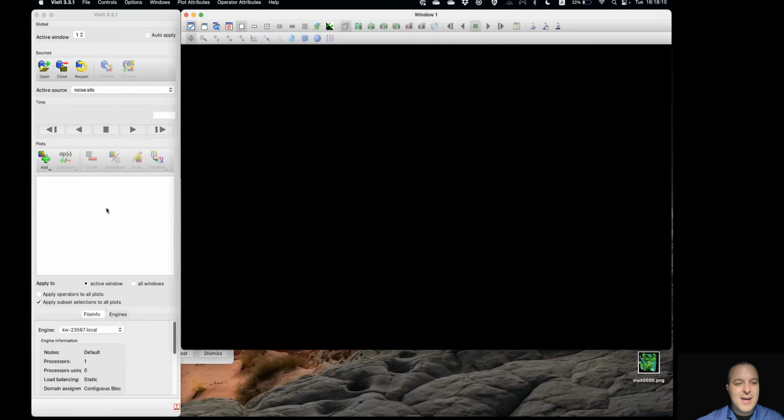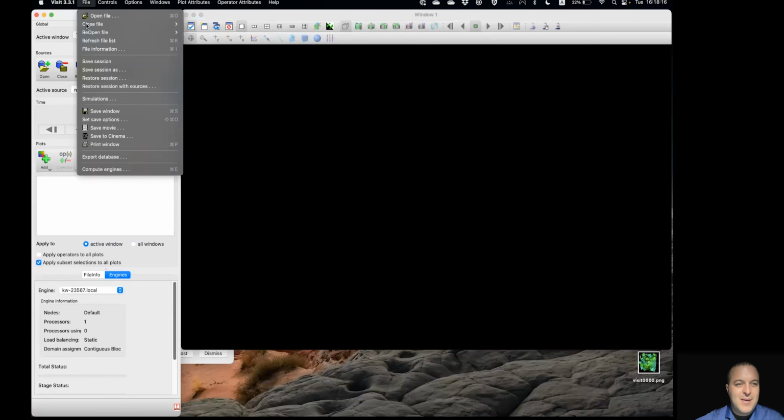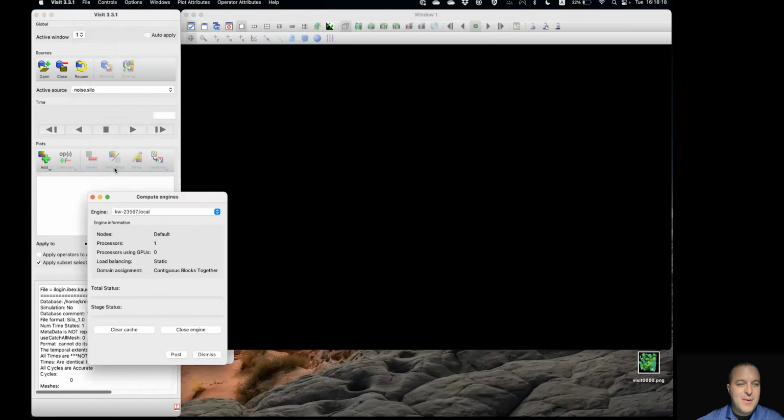Once you're connected, you can know you're connected by checking out your engine. To do that, I always leave it down here in my notepad area. But if you don't have it in your notepad area, you go to File, go to Compute Engines, and it'll open the Compute Engines, and you can see which engines are running. We see we have our compute engine running on ibex, with 1 node and 2 processes, so that's good to go.